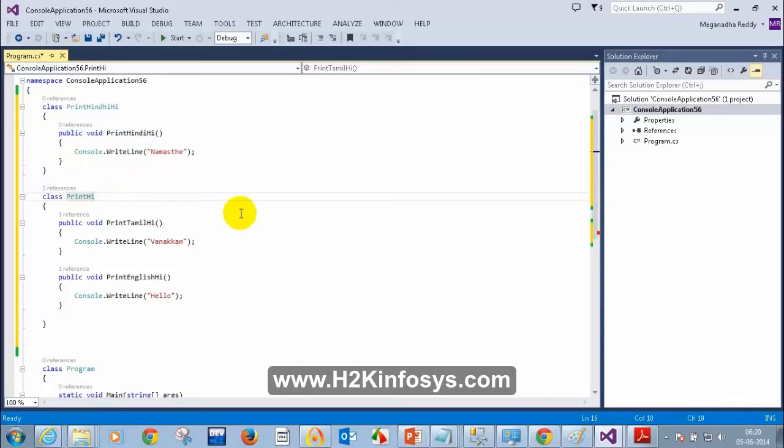So I can put a comma here and write print Hindi high. The moment I write this, all the public and protected methods inside print Hindi high can be used. Just a second, sorry, this is how we need to write it. You just need to put a colon mark. The moment you put a colon mark here, let me rebuild this.